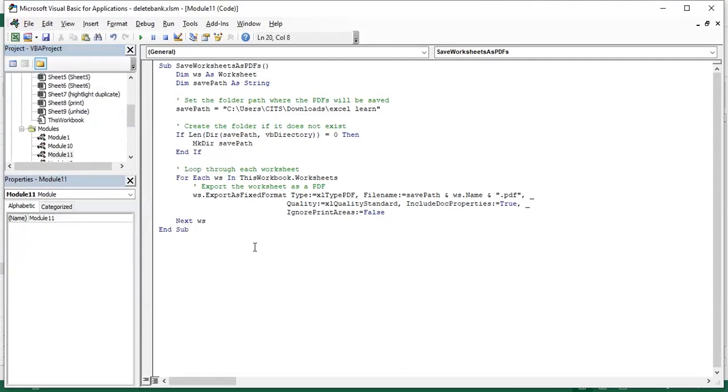Sub is for subroutine, you know already. It's the start of your code, and this is the name of your code. Save worksheet, whatever you want to name it; you can give it the name save worksheet as PDF. I gave it this because I want to save all worksheets as PDF. Every time you should prefer a name that is easy to understand, so whenever you choose that macro, it helps you figure out the name of that code.